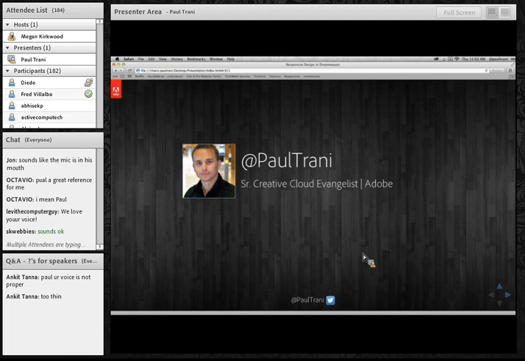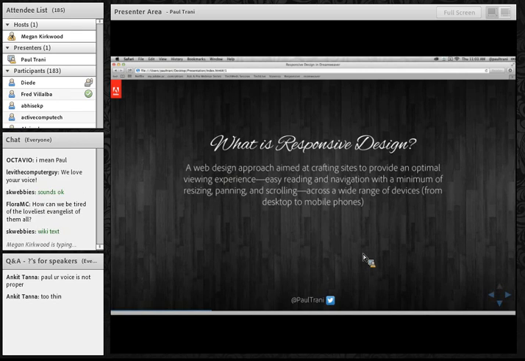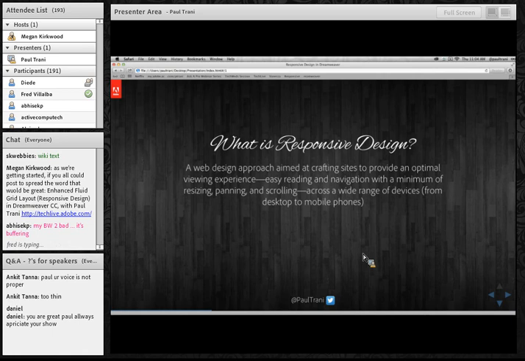But let's get this started, because we're going to talk about responsive design, which I don't need to read this boring text to you, but basically we just want to make sure our content is crafted and works across various screens, okay, with a minimum of resizing, panning, and scrolling and all that good stuff. So we want to make it easy on the users, but we don't want to have to design multiple sites, okay?